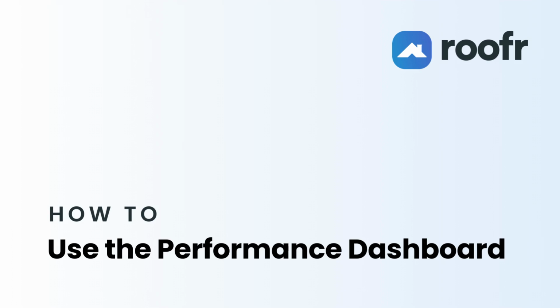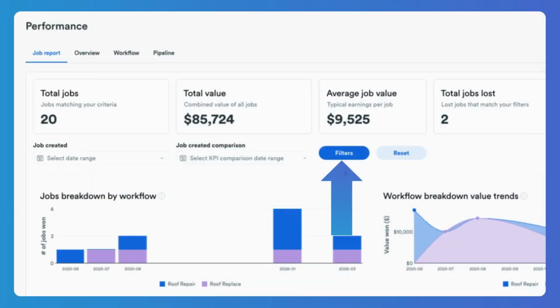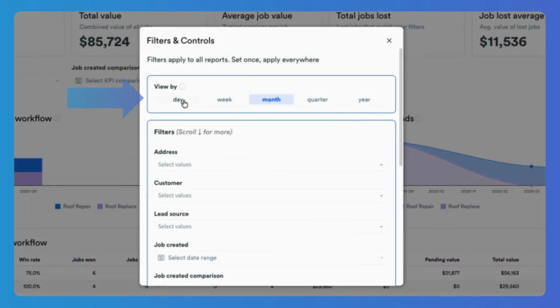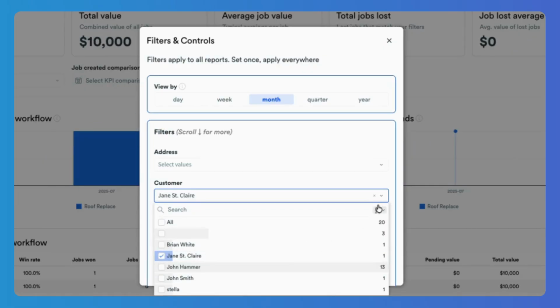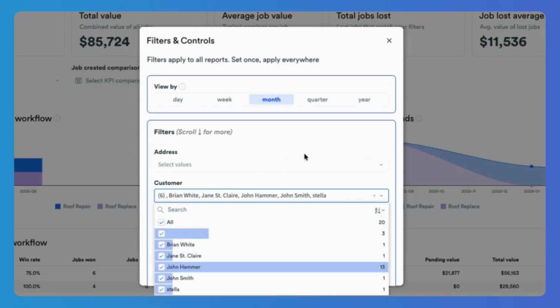In this video, you'll learn how to use your Roofr Performance Dashboard. Start by setting your desired filters. You can view your job report by time period, day, week, month, quarter, or year, and refine your view by address, customer, owner, stage, status, workflow, or dates.